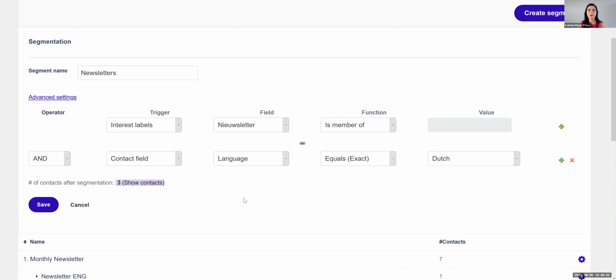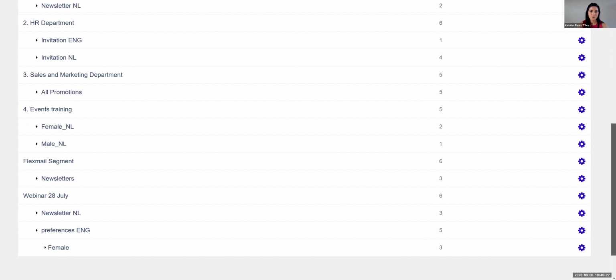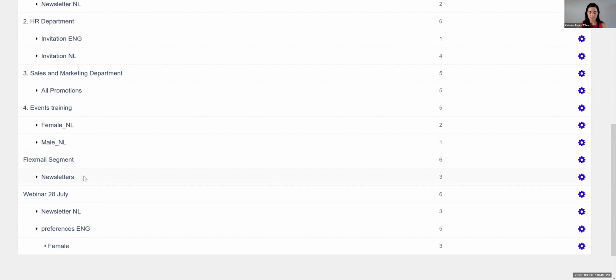It's very specific. I want these people to have an email address that contains Flexmail, yes, an interest label that they want to have the newsletter, and they have to have the Dutch language in their contact fields. I want to save this because these contacts will be emailed in a very specific manner. There you go. So now we created from the segment a subsegment, just the way you did before. Now it's just all segments. I'll show you another one.